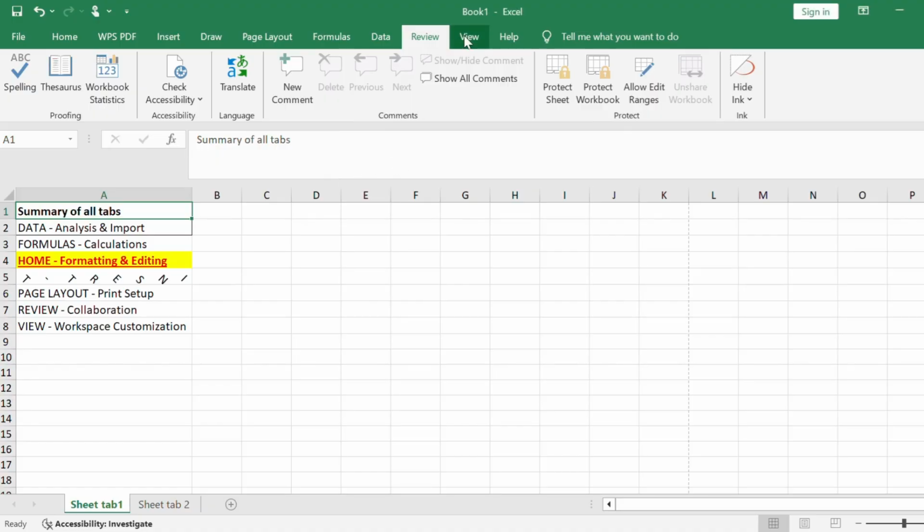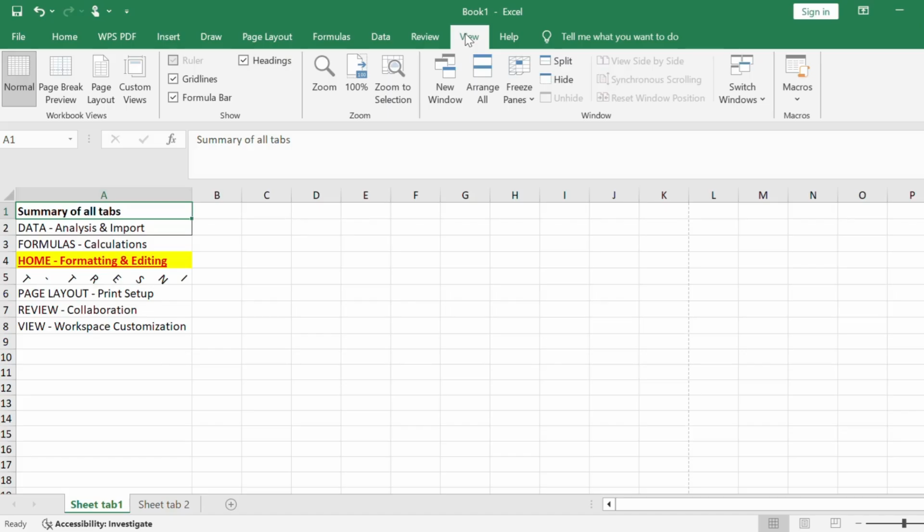View tab. The View tab helps you customize how you see and work with your data. Workbook views group includes normal for standard view. Page break preview adjusts where pages break. Page layout shows page breaks and margins. Custom views saves different display settings. Zoom group has zoom to change magnification. 100% resets to default zoom. Window group helps you work with multiple worksheets. Freeze panes keeps rows and columns visible while scrolling.